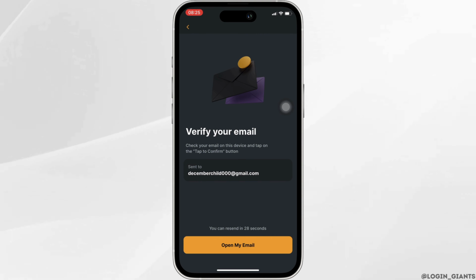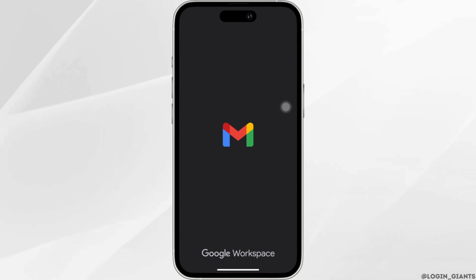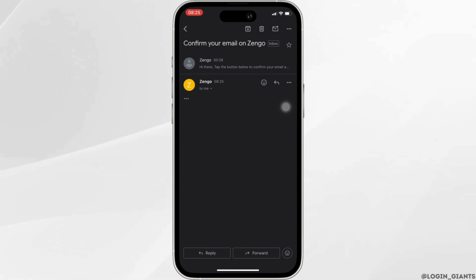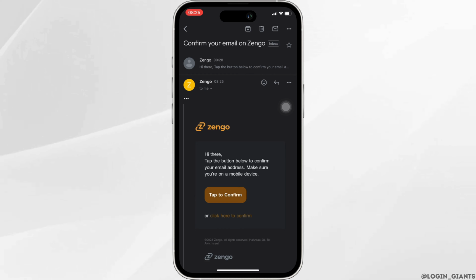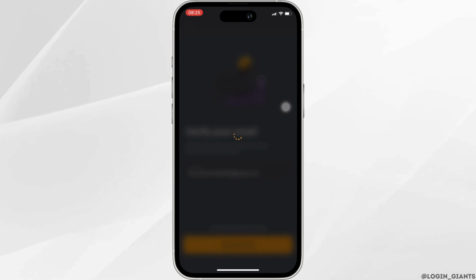You will receive one mail on your email address. Simply click on Open My Email. Select any of the apps from here. Click on Gmail. It will open up your Gmail account. Head over to the very first mail and then click on this three dot. You will see the option where it says tap to confirm. Click on it.